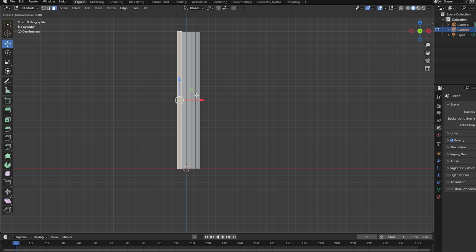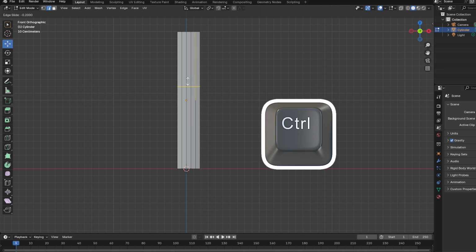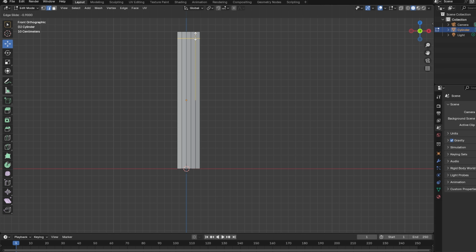Left-click once to confirm your cut, and you can slide it. Hold down Ctrl to snap it in. Symmetrically move it where you want it, and left-click again to lock it in place. Let us do that a few more times to create a nice solid base for our handle.